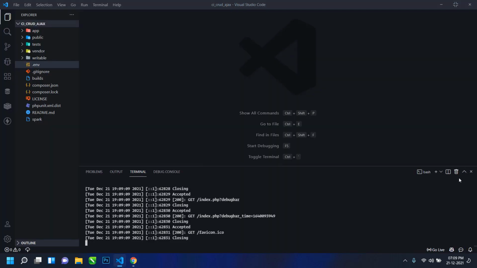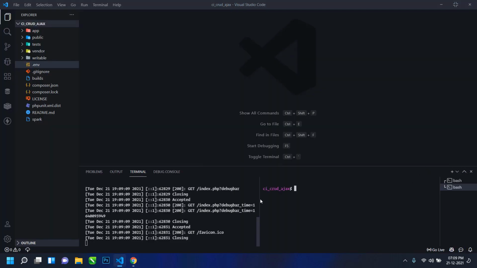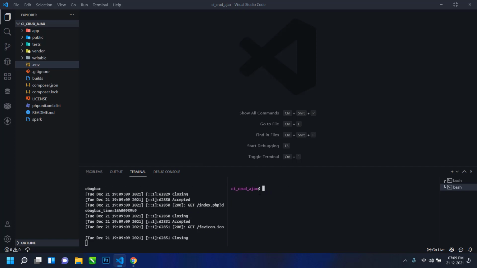Now next I will split this terminal into 2 parts. Here I will create a model, a controller, and a migration for this project. First I will create the model. I will use the php spark command: php spark make:model, then a space and the name of the model. I will name it post. You can write post model or just post. I will write PostModel.